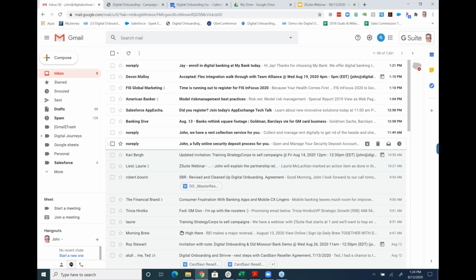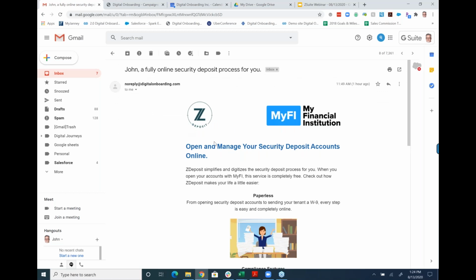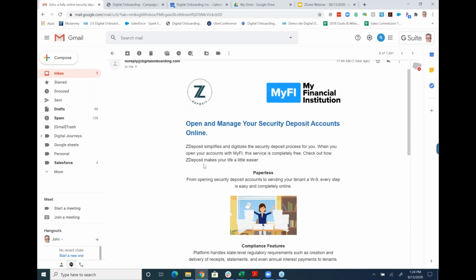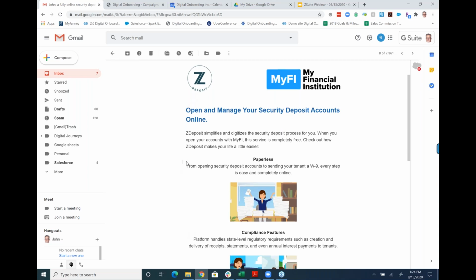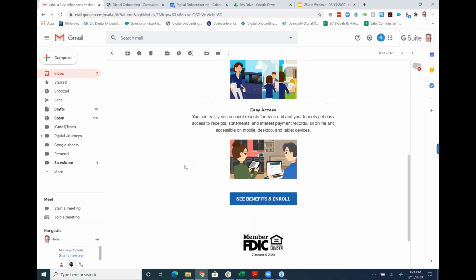So this is one of the emails that I just received from my FI that's talking about those security deposit accounts. You can see this can be fully customized with the FI's logo in there, colors, fonts, whatever you would like to put in there. The information is already loaded into it. And then we have a simple call to action button that takes them out to the landing page.